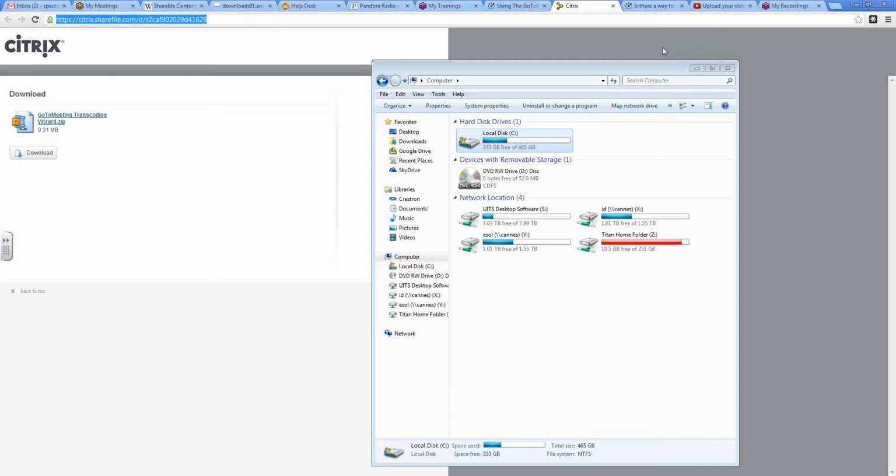Hello and welcome to my tutorial on how to transcode a GoToMeeting video from the GoToMeeting codec to a playable WMV file capable of being uploaded to YouTube or Vimeo or any of the other file sharing sites. So first thing we need to do is find our video file.